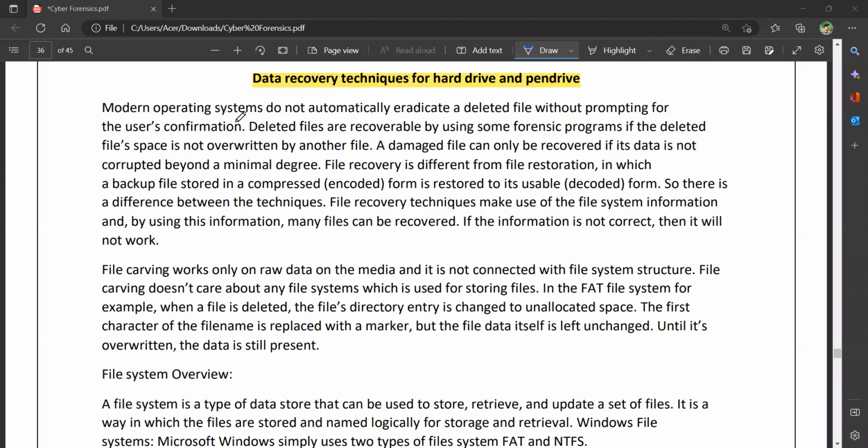Hello everyone. Today our topic is about the data recovery techniques for a hard drive and a pen drive. So we'll see what it is. Modern operating systems do not automatically eradicate a deleted file without prompting the user for confirmation. So without any user confirmation, it will not be deleted.